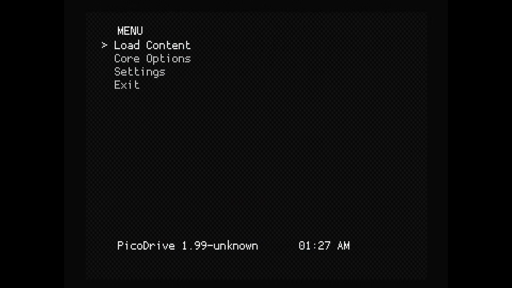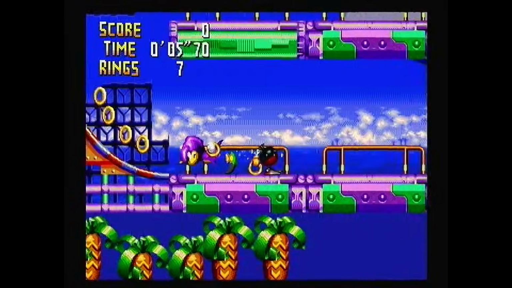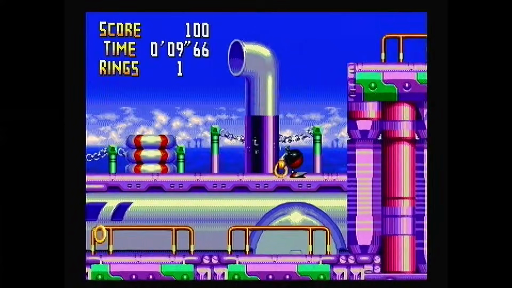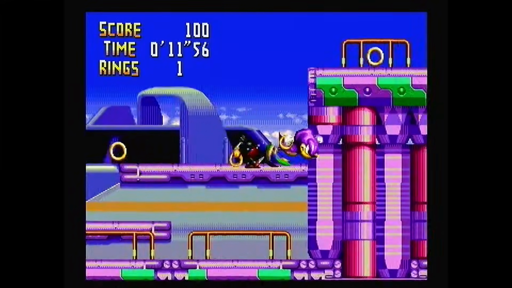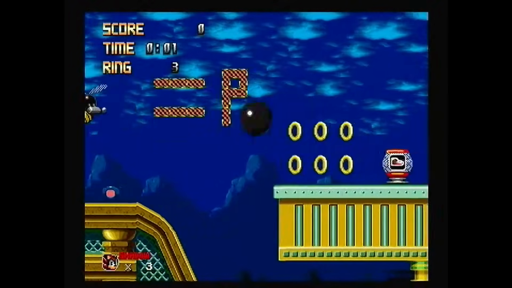Number 5. Pico Drive. Knuckles Chaotix. But seriously, Pico Drive is an excellent core. It runs every Genesis, Game Gear, Master System game I've thrown at it, and even the Sega CD exclusive version of Sonic 1 Megamix. This is why I didn't include Genesis Plus GX.